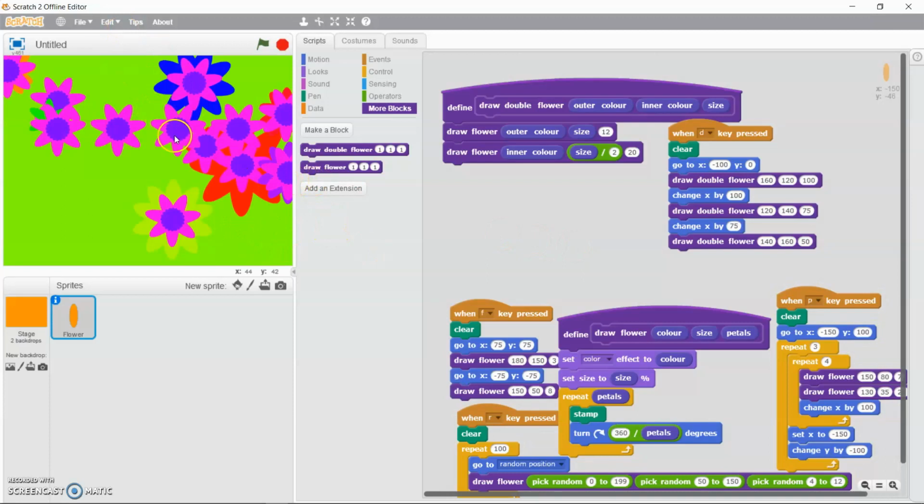Okay guys, so there you've done it. You have now created your own flower generator.